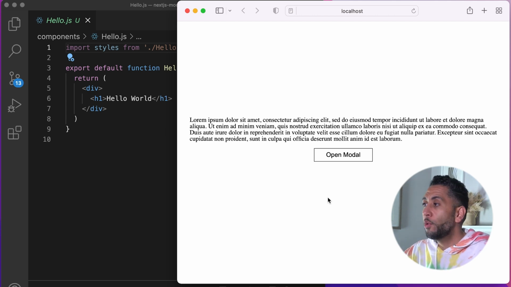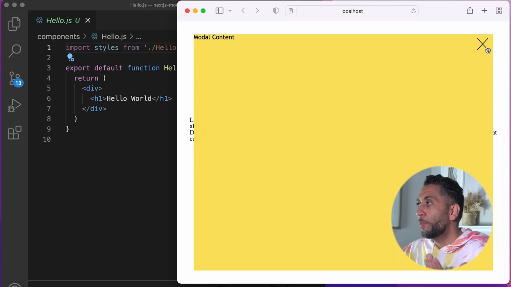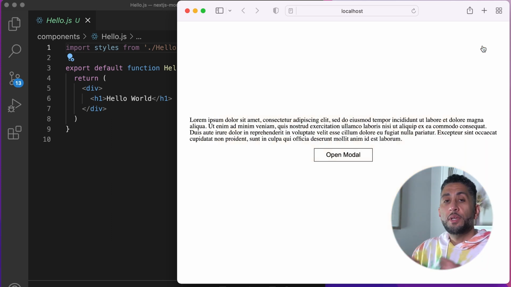Let me show you the quick demo of what we have here. I just have some basic text, click the button. It opens up a modal, you close, open, close. Now this modal is its own component.